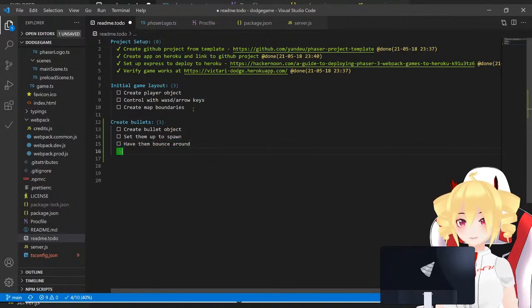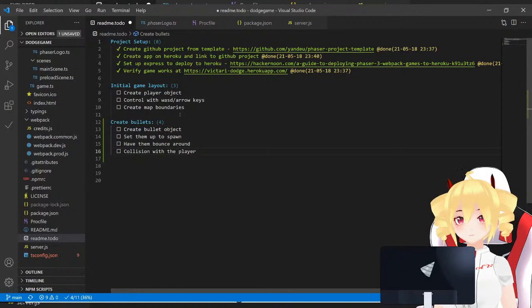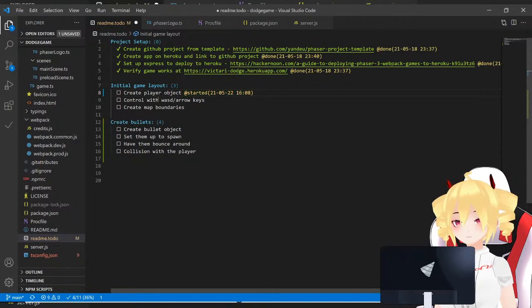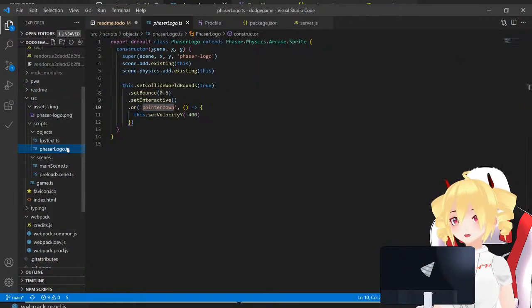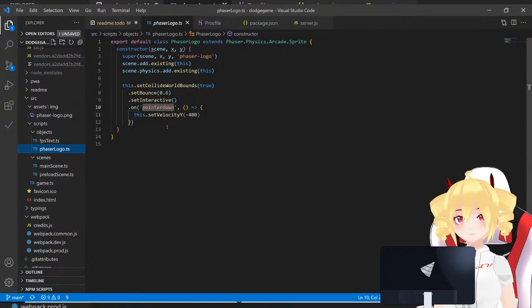And then we also need a collision with the player. So let's get started, I guess. So first, let's go ahead and get started on this player object. That should be pretty easy. We're basically just gonna take this logo class, and we'll go ahead and change it into our player.